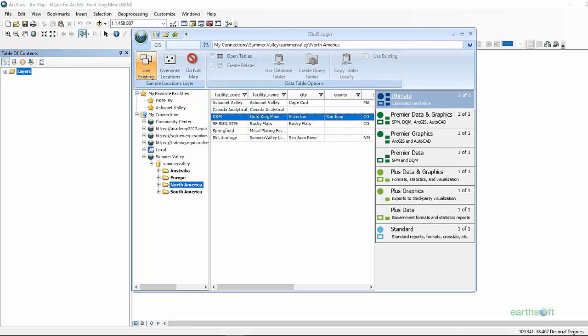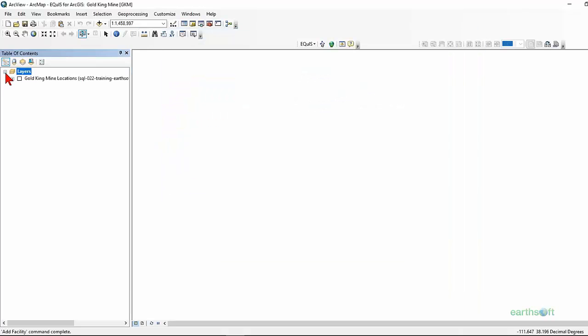I've already done this part of it just because when you do pull this out of EQuIS the first time, it can take a little bit of time. So I'm just going to close this, pretend that I selected it. And what it'll give us when it's done plotting all of this information is this layer here, and this is called our sample locations layer. And it'll plot a variety of symbols on a map here for us.